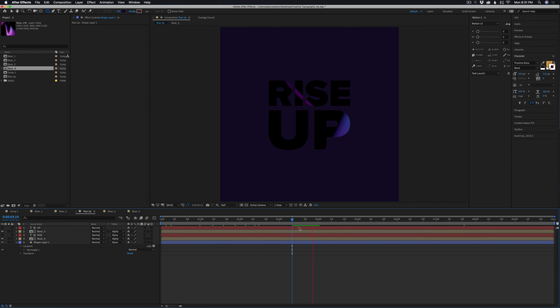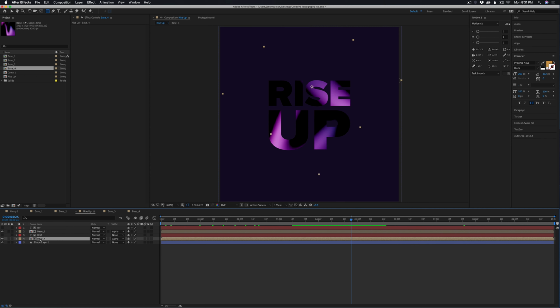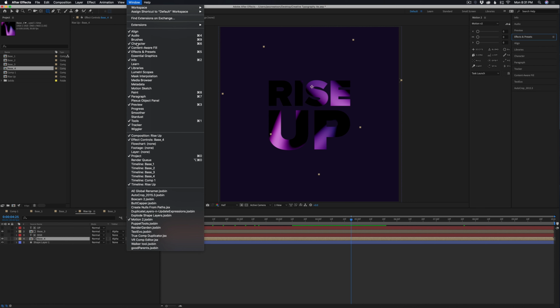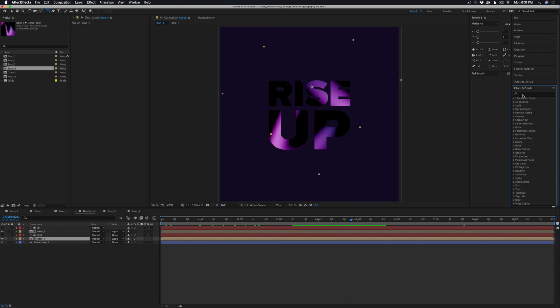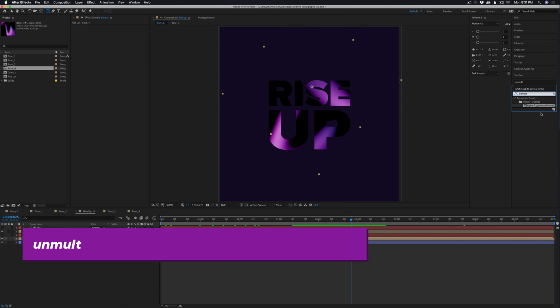Okay, so that's helping a little bit, but I really want these blacks inside of these letters to go away. So we're going to do something called unmult, which is an effect that basically blends out the blacks. And so for the base 4 or base 3, I'm just going to click on one of them. Then I'm going to go to my effects and presets. If you don't see this over here, just go up to Window and then scroll down to Effects and Presets, and that should pull up that panel. And then just come right here to the search bar and type unmult, U-N-M-U-L-T, and you should see this one right here. So just double click that.